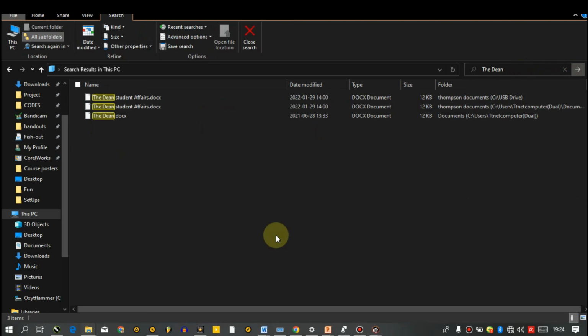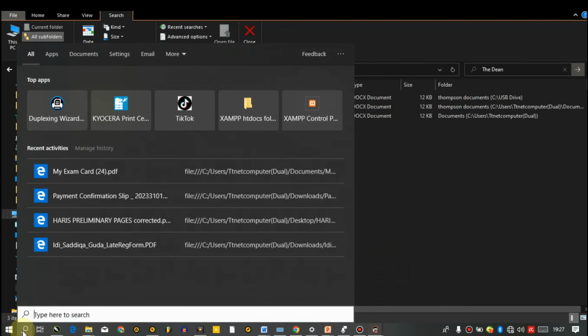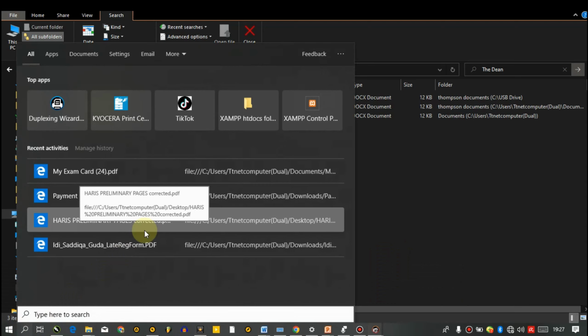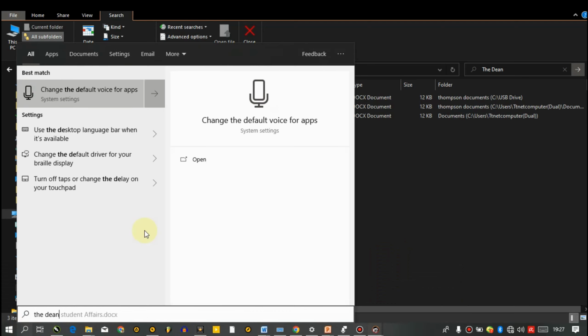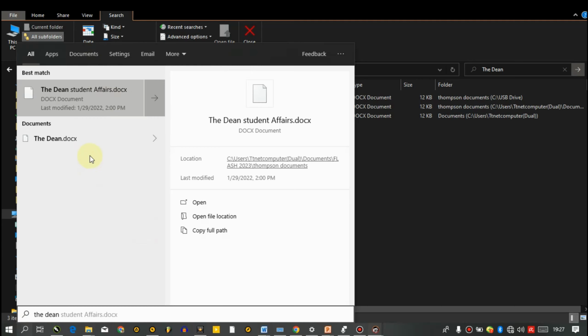Another method to search for existing documents is by using the search area here. You click on it and you type. For this lesson, we are using "the Dean". So you just type "the Dean" and you have them here. Just double click on it and it will open. It's as simple as that.